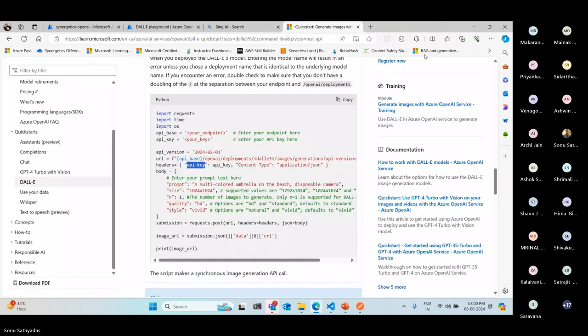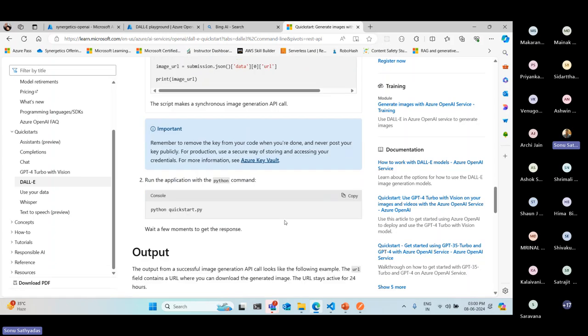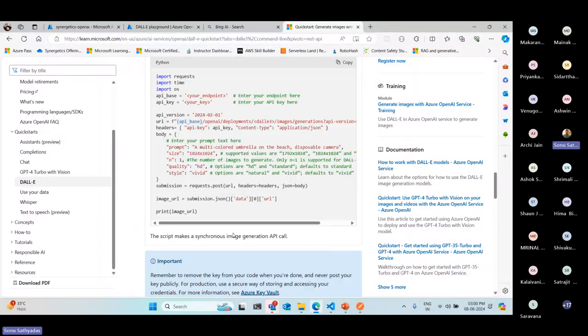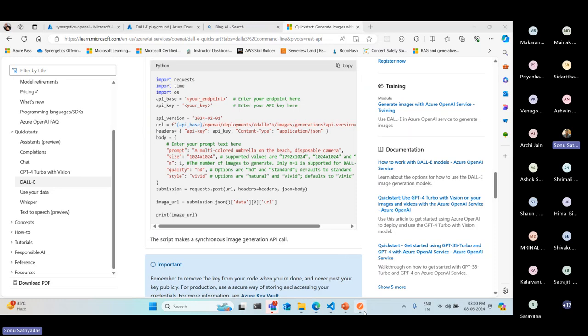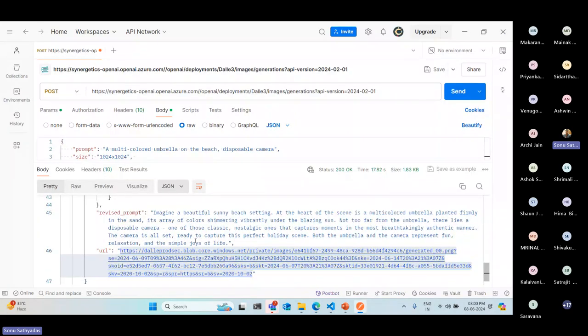Okay, so this is going to generate and return the, yeah, so the URL stays active for 24 hours. Okay, so you can see the image which is generated is accessible using this URL. So this URL is accessible for 24 hours. So within that time, you have to download that image or whatever you want to do with that, you have to do. Okay, otherwise this link will be expired.